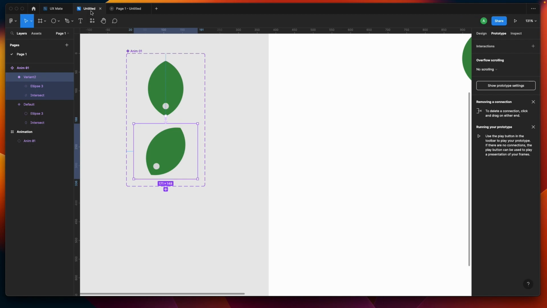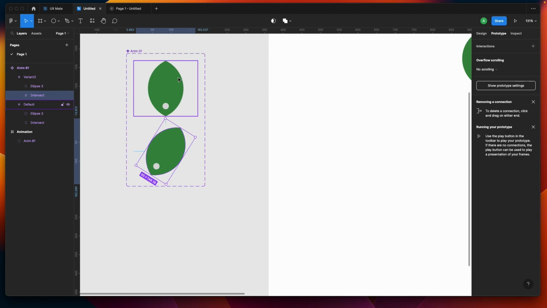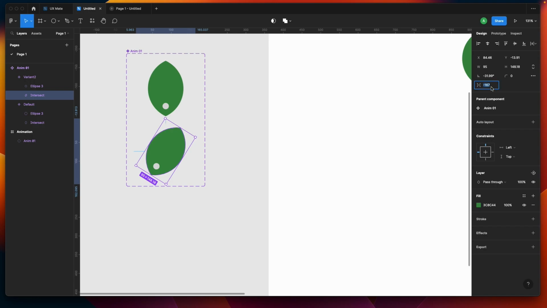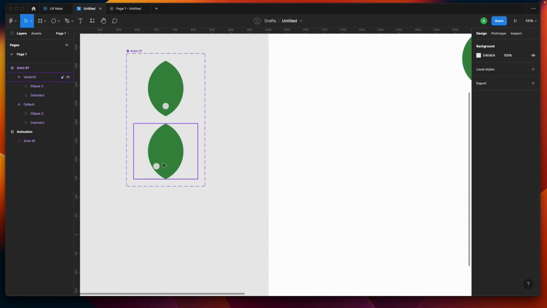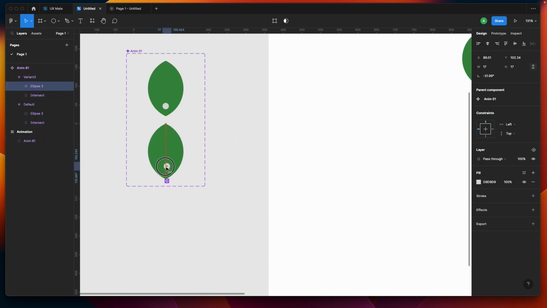So yes, our basic animation is ready. So let's now try to make it a little bit complicated, or not complicated, but a little bit interesting. Now it is rotating from the center, and definitely a leaf is never going to rotate from the center. So what we have to do is change its pivot point. I'm not sure if you are aware or not, but unfortunately Figma doesn't support changing the pivot point of a rotation.